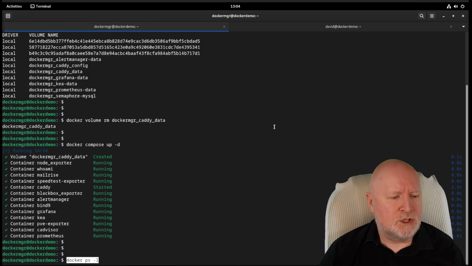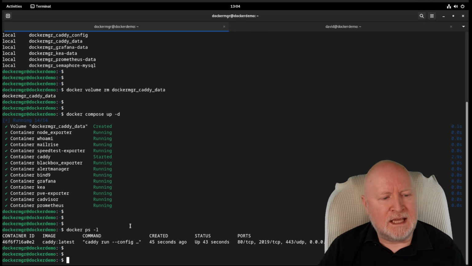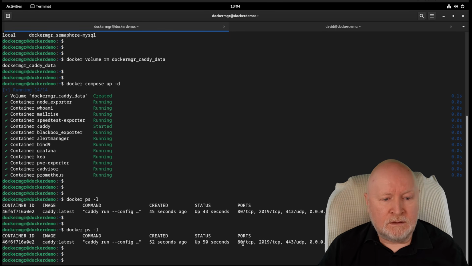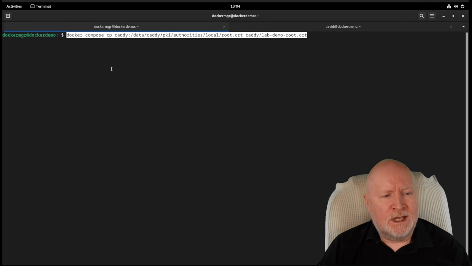Now what we're going to do is just double check that this is up and running. So docker ps -l. That tells you about the last container that was started effectively. So it's not restarting, so that's a good sign. In which case, what I want to do is to actually grab a copy of this root certificate. So it's created a new one, so I'm using docker compose cp, then I'm pointing it to the actual root certificate within this long path name, and I'm going to get it to create a new file within my folder called labdemo-root.crt. That makes even the root certificate easy for me to understand what it's for.